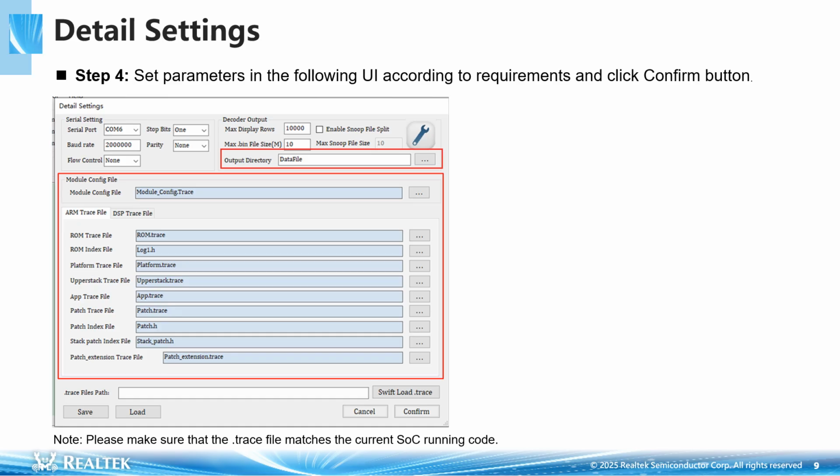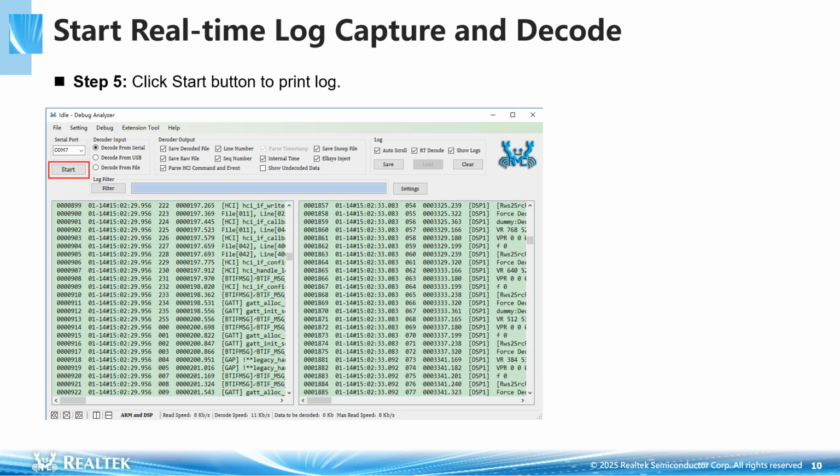If select Decode from Serial, you need to set the serial port parameter options correctly, including setting the serial port number, baud rate, and so on. Note, please make sure that the .trace file matches the current SoC running code. Step 5. Click Start button to print log. The decoding results will be displayed in the UI interface below.